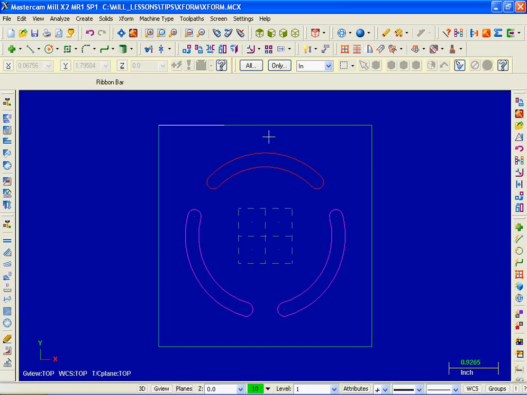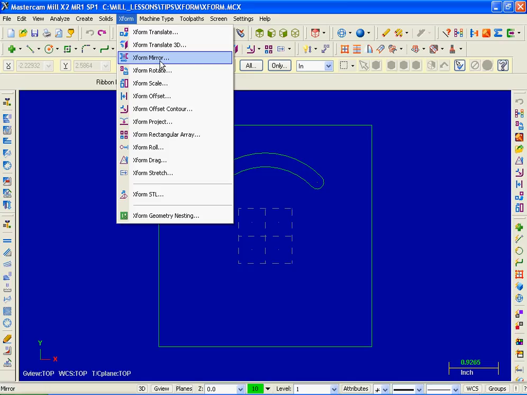Now before we move on, I'm going to click on Clear Colors and then just slide over to the left and do an undo. Now the next thing that we're going to check out is mirror, and what I'm going to do is mirror this slot about the x-axis. So into Xform, third one down, Xform, mirror.